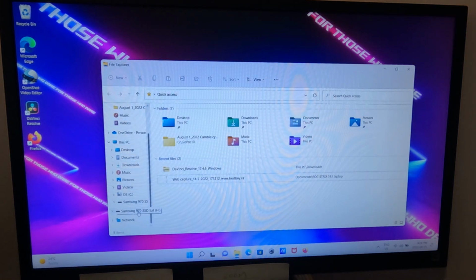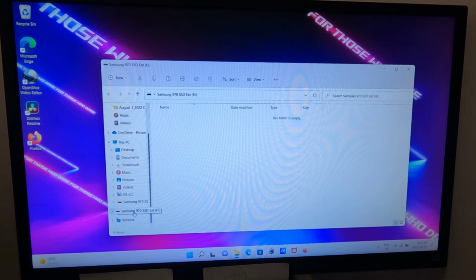So there it is. If you click on it, it's all done. So there's the external SSD hard drive. So there you go. You can do it yourself. Thanks. Bye.